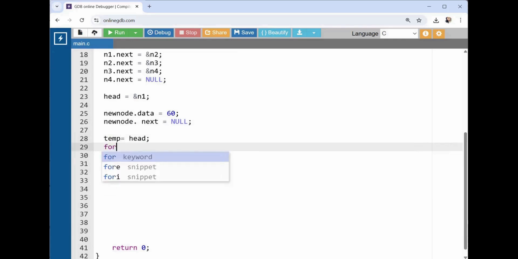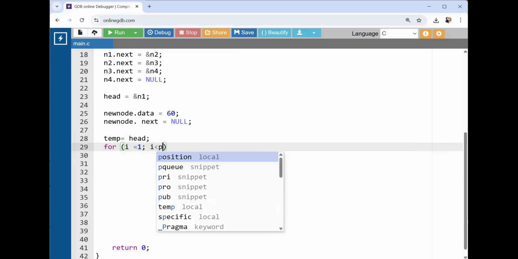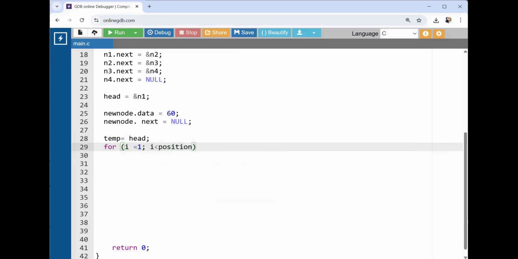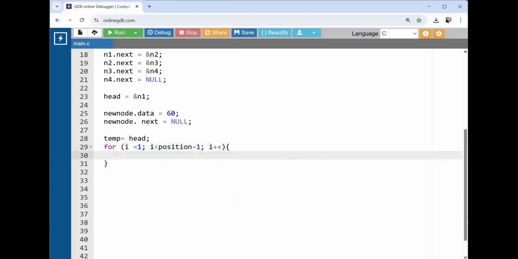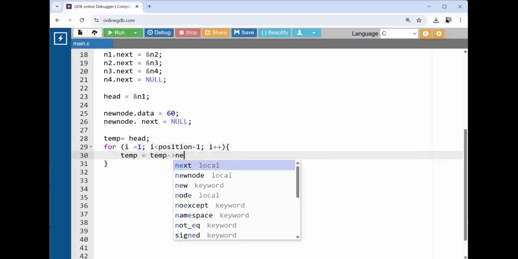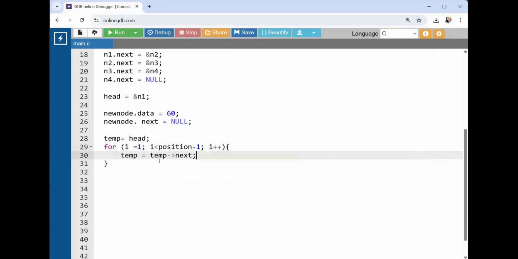Now the for loop will start. For loop, say i equals 1, and i is smaller than position minus 1. So whatever position you have written, it will go till position minus 1. I will increase by 1. And here we have to assign temp as temp->next. Temp is a pointer here, that's why we are using the arrow operator. So do not confuse here.